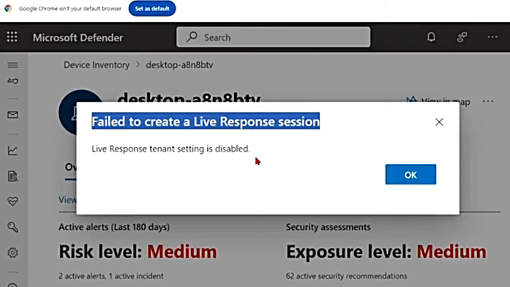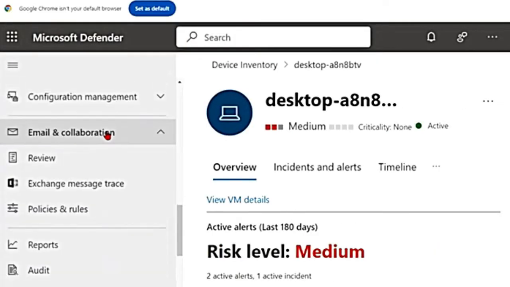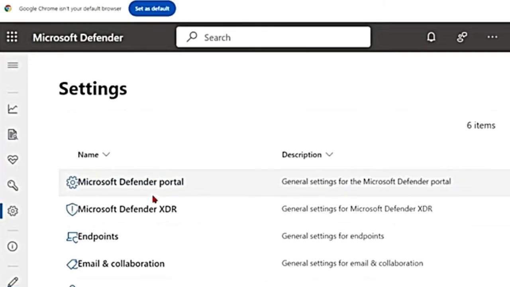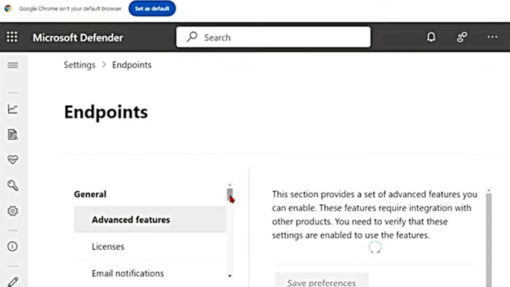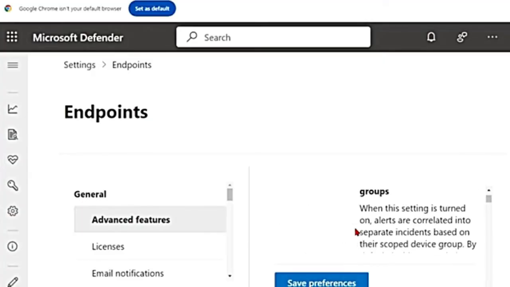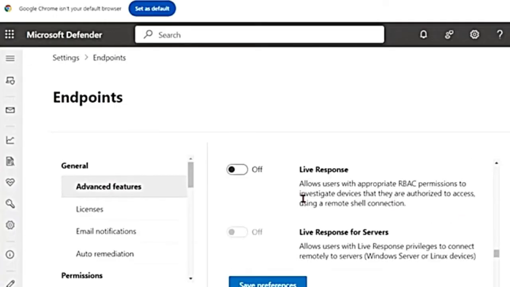So before you can use this capability, you will have to enable live response. So let me do that. Let me click OK and then go back to the main menu. If I scroll down, there is settings. Let me close the main menu. In settings, I'm going to go to endpoints. In endpoints, general, advanced features. If I scroll down, I think it's almost at the bottom. Yeah, here it is. You see live response. You'll have to switch this on.